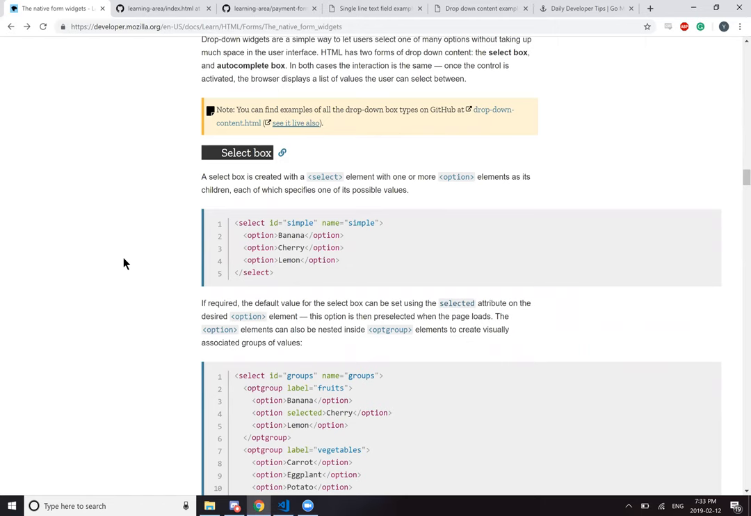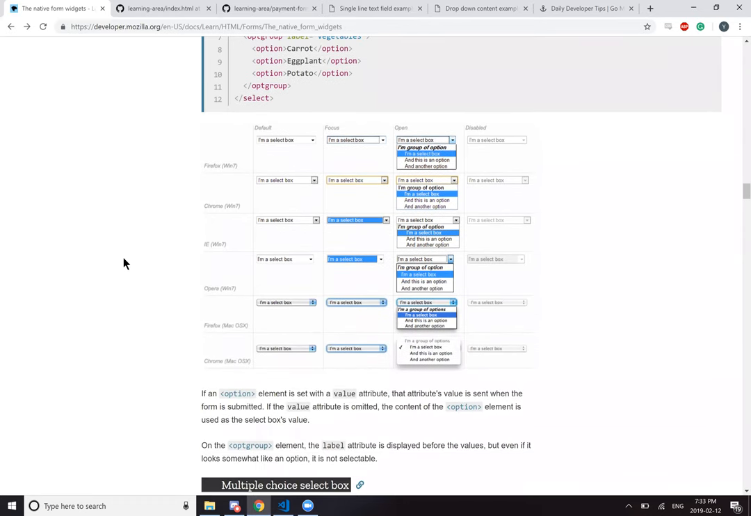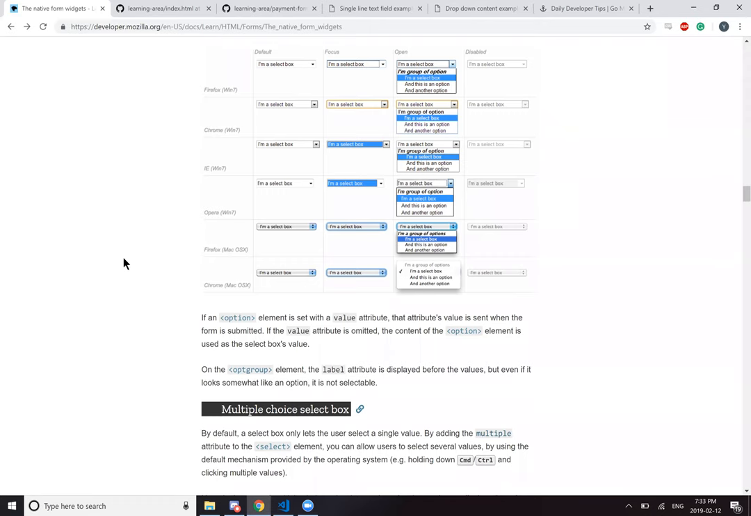So, if an option element is set with a value attribute, that attribute's value is sent when the form is submitted. If the value attribute is omitted, the content of the option element is used as the select box's value. On the optgroup element, the label attribute is displayed before the values. But even if it looks somewhat like an option, it is not selectable.